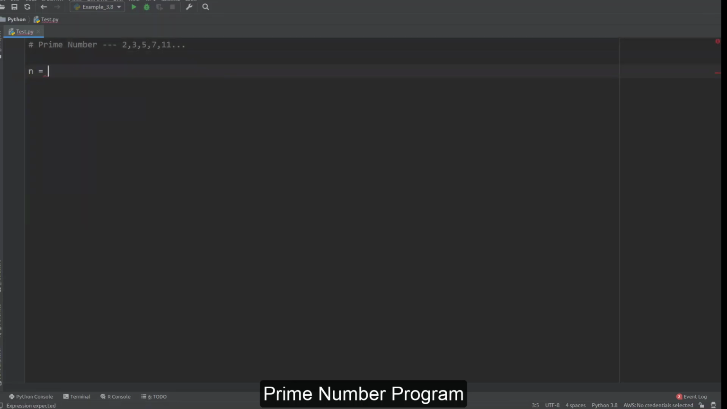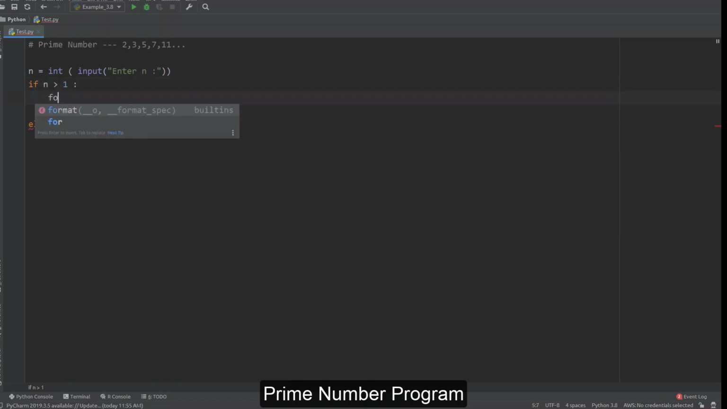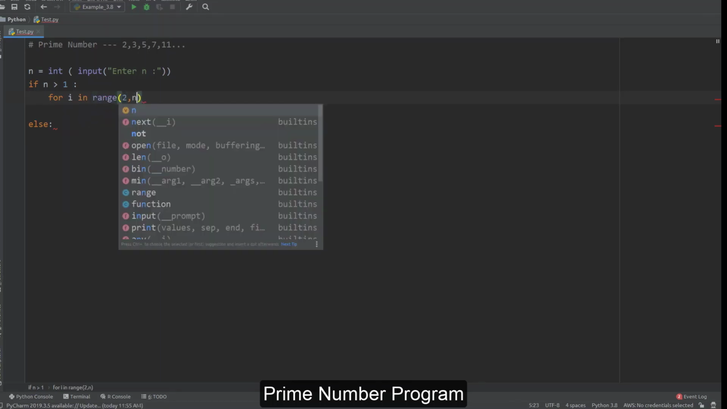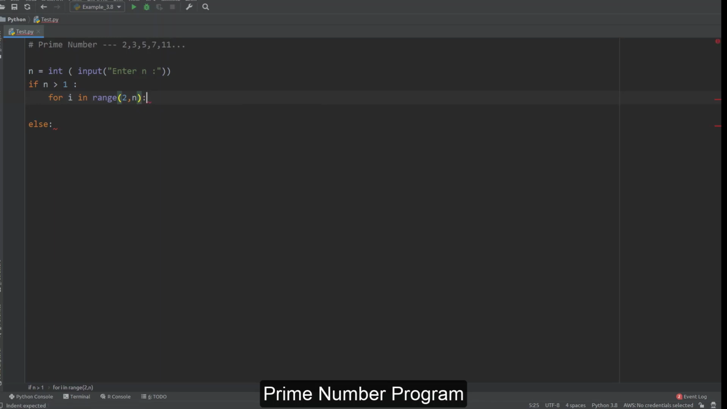So start by taking one number from the keyboard. This is our number n. Here we can write one if else to check that this number is greater than 1. If it is not greater than 1, then we can say it's not allowed. So if n is greater than 1, then we want to check here. See, we are writing one loop which will iterate from 2 to n minus 1: for i in range 2 to n. This loop will iterate from 2 to n minus 1 here.